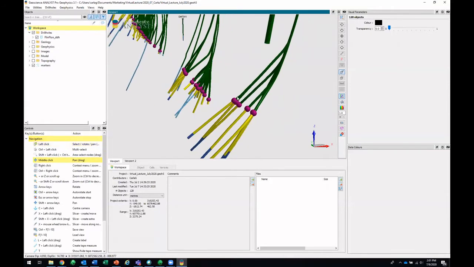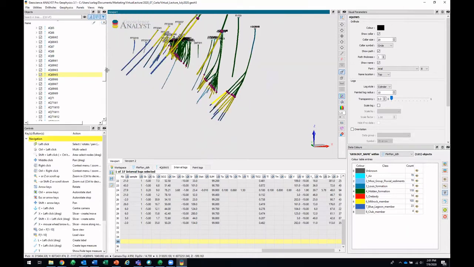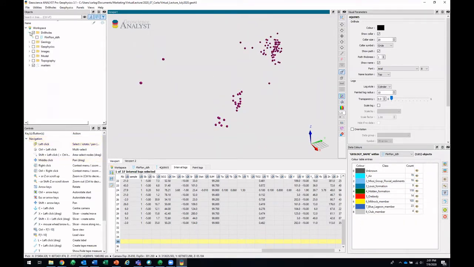They are at the contact between this green unit, which is the hidden formation, and this yellow unit, which is the millrock member. So the goal here is to use these points and the boundary curve that we're going to create to design a surface that's going to represent the contact between those two lithologies.